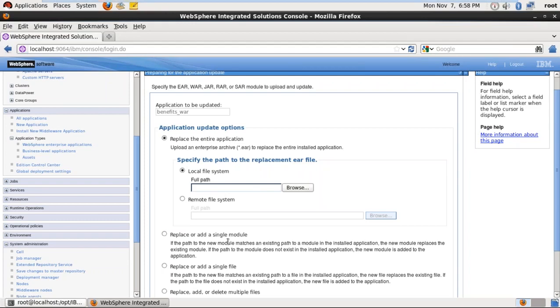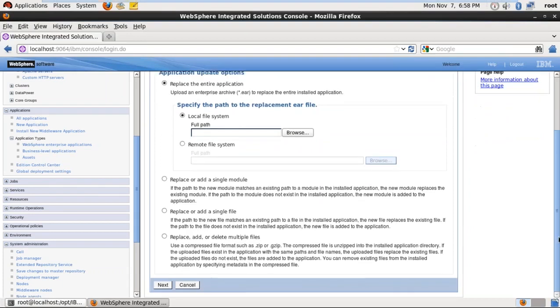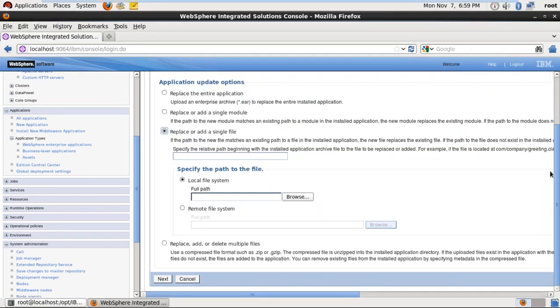Replace or add single module means the application contains web modules and EJB modules, right? If it is a war file, we have servlet, JSP and HTML. These three are the modules. If you go for a jar file, session EJB, entity EJB, message driven EJB, three are there. If you want to update a single module, go for the second radio button. And the third one is replace or add a single file. It is not a module, it is just a single file like index.xml, error.xml, whatever. For a single file upload, go for the third option.